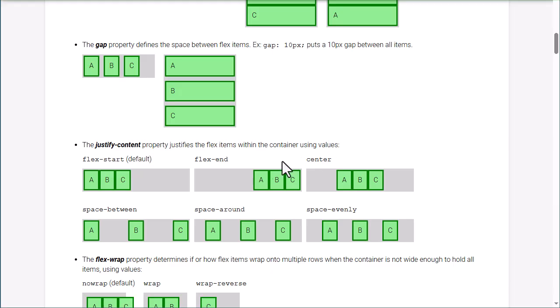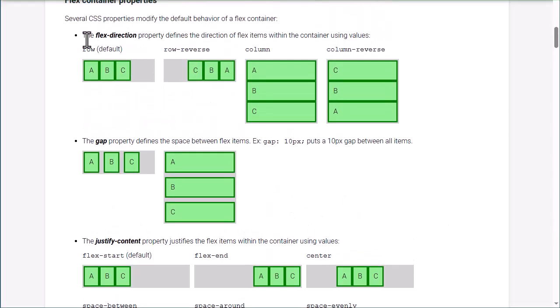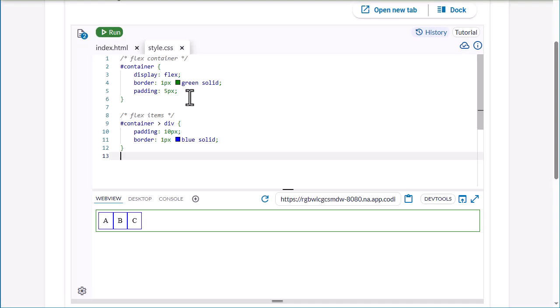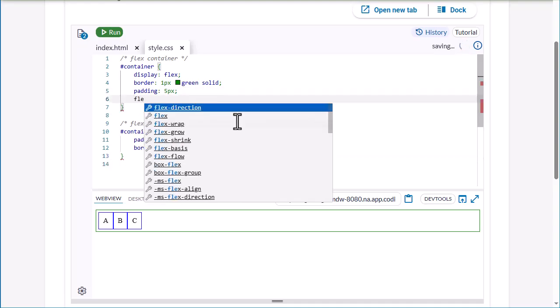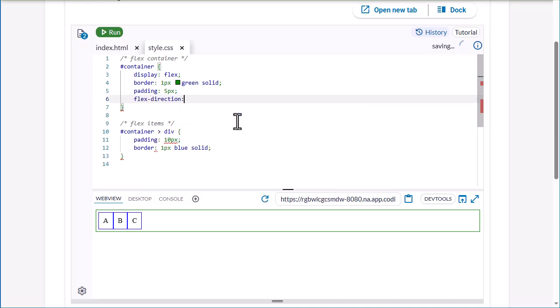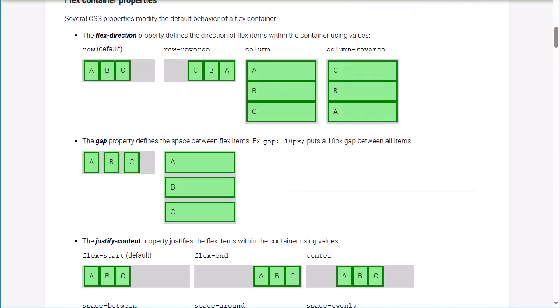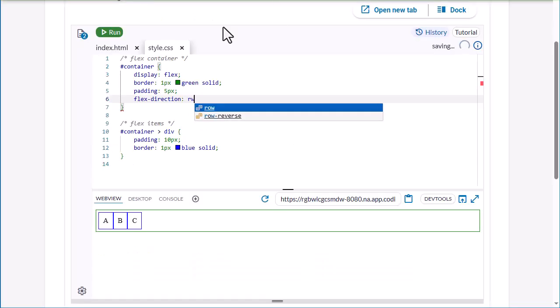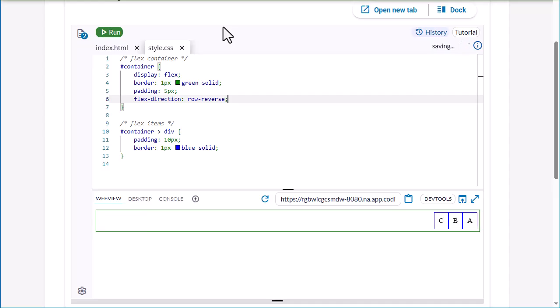So let's try a couple of these. Let's start out with the flex direction. Which one do we want to try? Let's try row reverse. Row reverse, semicolon. And you can see our web page is rendered, and we have ABC starting at the right.